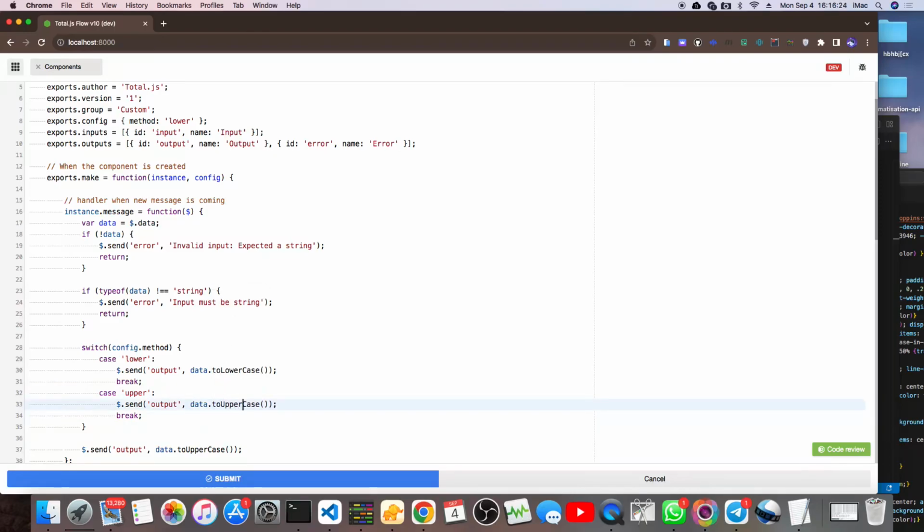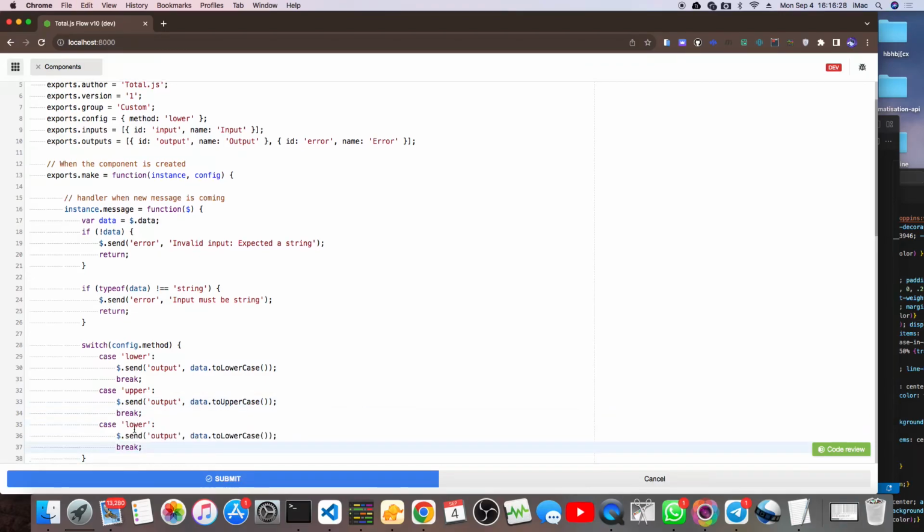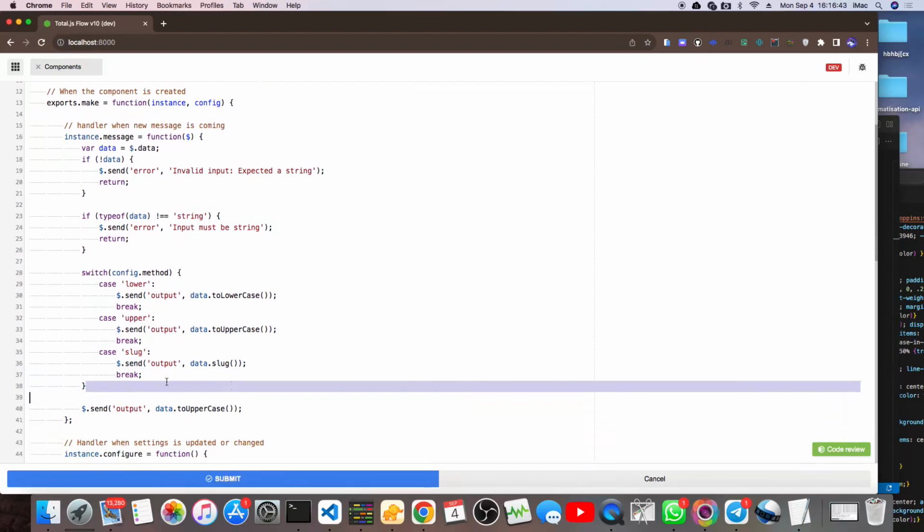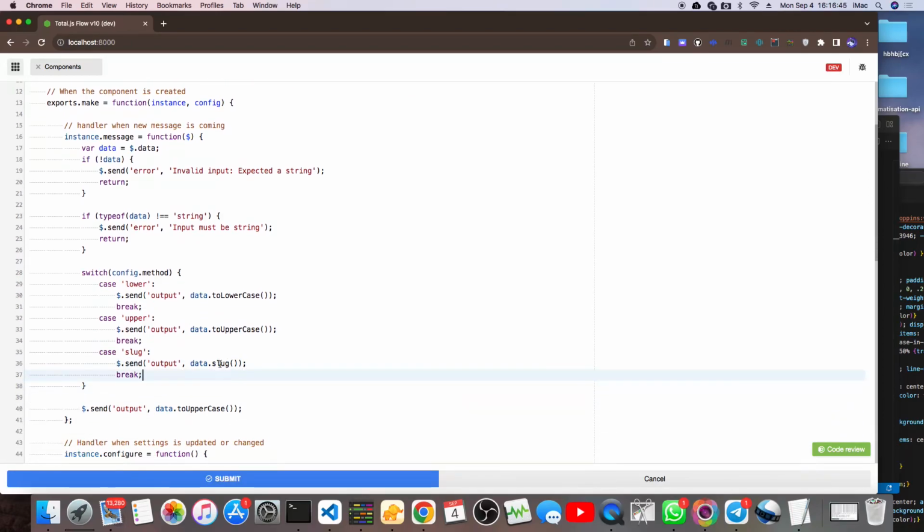We do the same for slug, if the user chooses a slug, for example, we are going to send it. Of course, if you are new to Total.js, you will be surprised that we call this function here, because JavaScript doesn't have a method called slug like that.